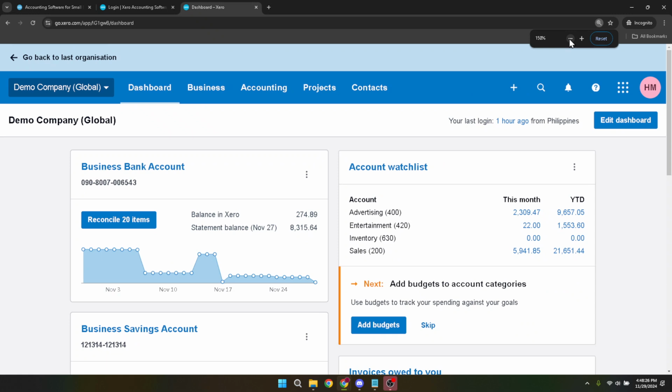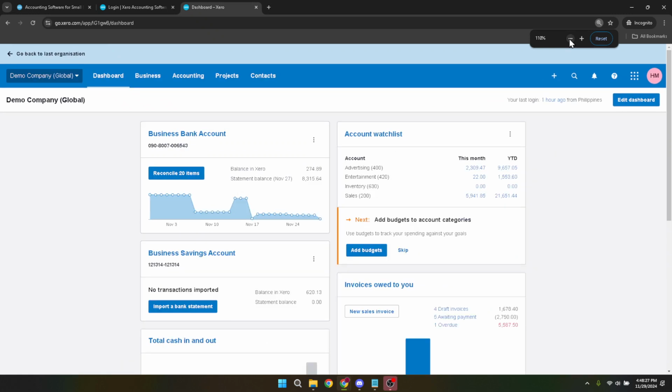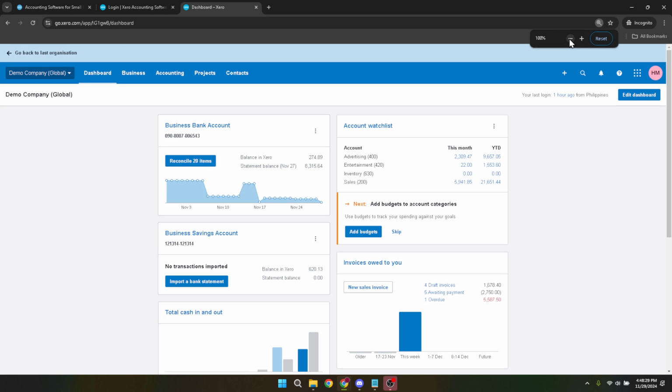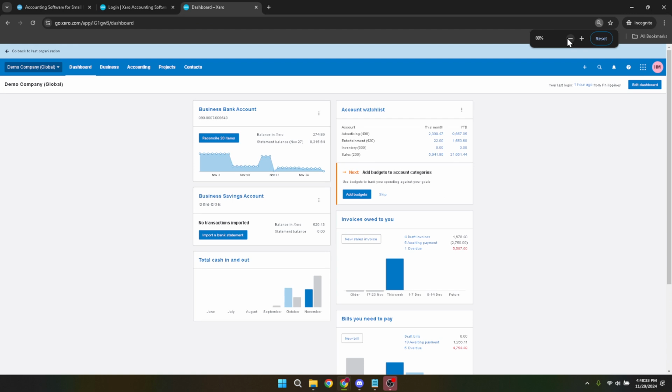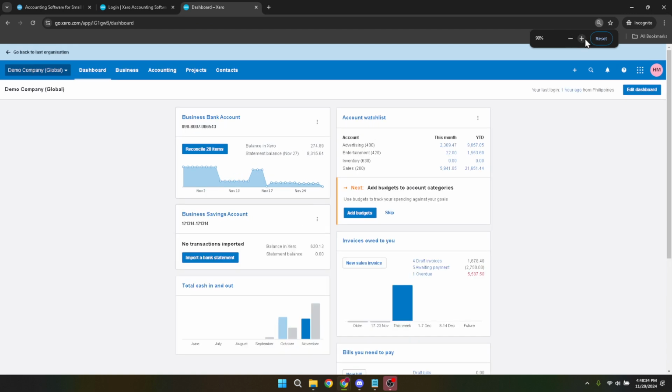For those times when you've zoomed in too much, simply hold the Control or Command key and press the minus key to decrease the zoom level. And if you ever need to reset the zoom back to the default level, pressing Control or Command with 0 will bring you right back to where you started.